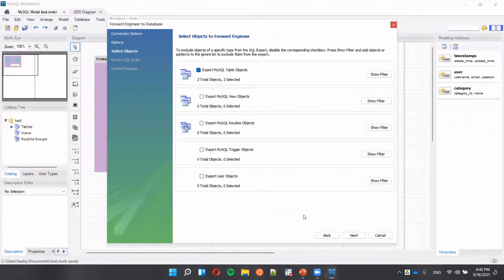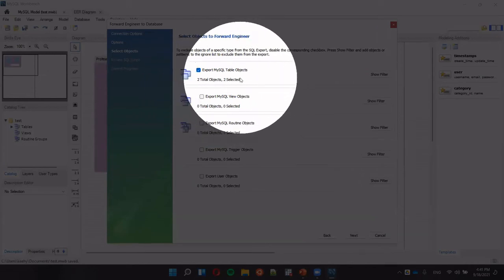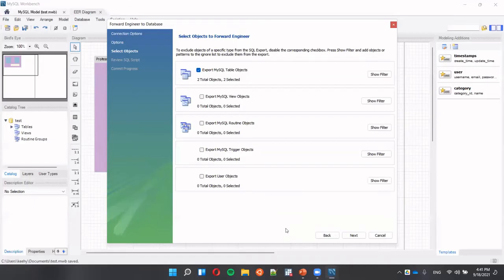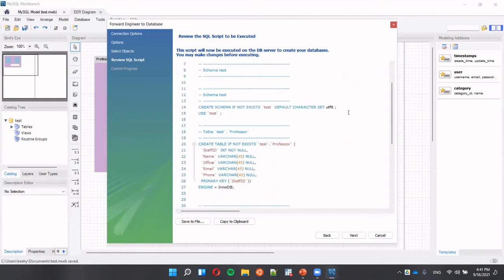So there is more information. Basically, it's saying that based on your relational model, it will make two objects, basically two tables. So that's correct. Click next again. And the last step, it shows this. Basically, it's the SQL code MySQL generated for you to create your database.